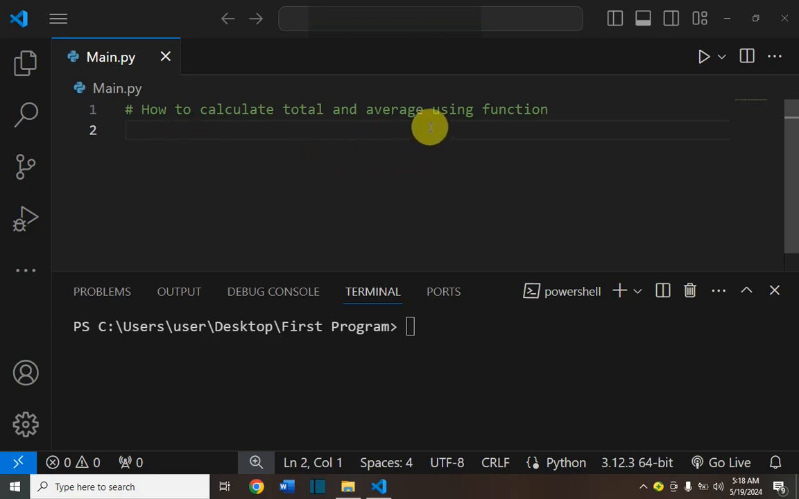In this tutorial, we are going to learn how to calculate the total and average of numbers in Python using functions. And for our case, we are going to ask the user to provide us with 4 numbers. So we can have the 4 numbers. We can start by creating the 4 numbers.